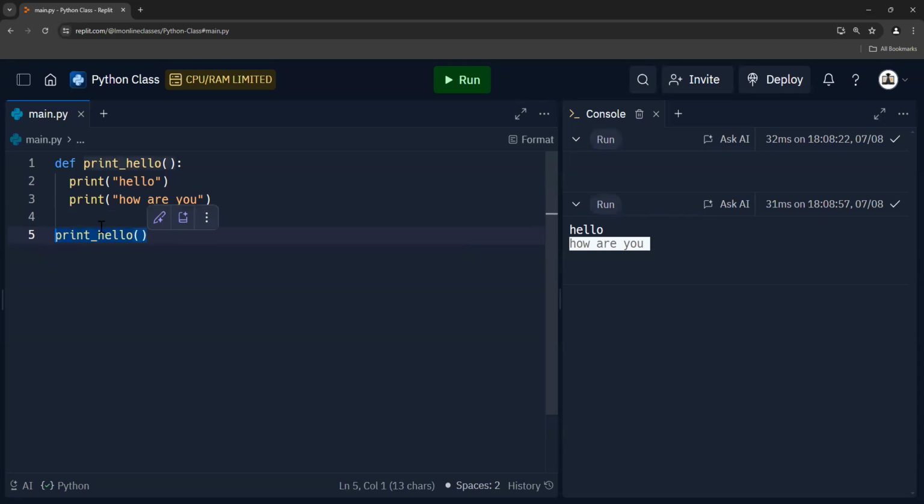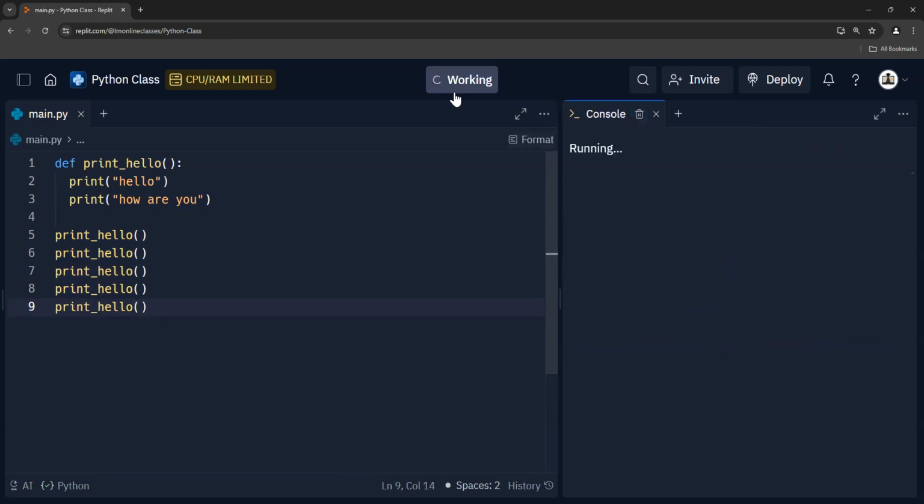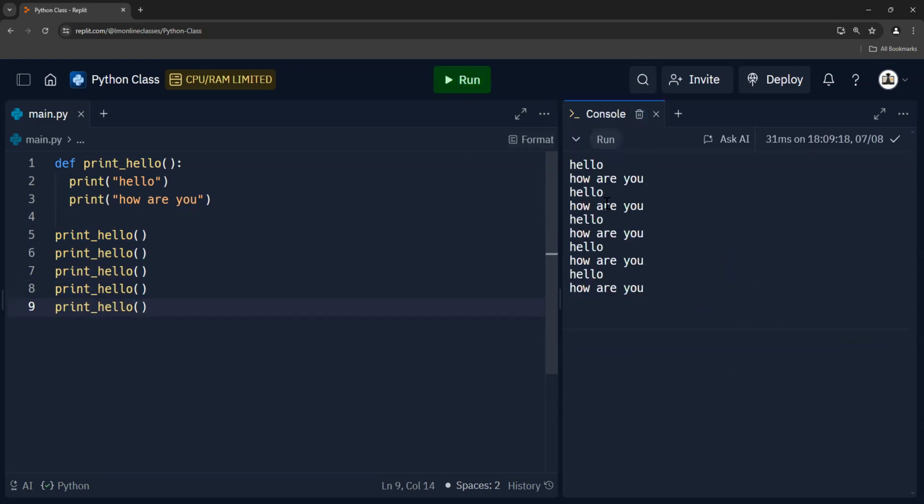If we want to do it more, we need to paste it more times. So that's 5 times. If we clear the console and run it, you realize that hello, how are you is printed 5 times. Functions are one of the ways we can use for abstraction. Instead of copy pasting hello, how are you 5 times, now you can create a function and call it with a single line.